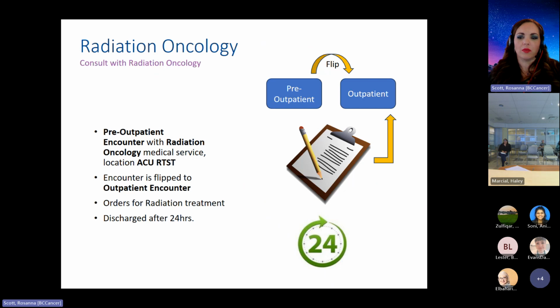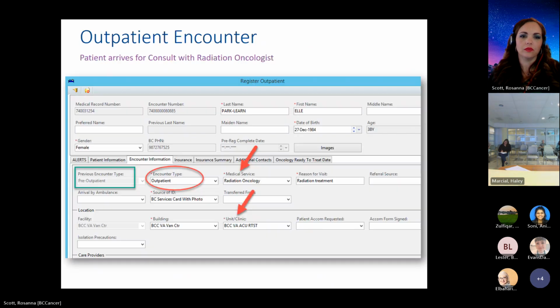And then all of the documentation for this visit, for the consult with the radiation oncologist, will be stored in this encounter. And as it is an outpatient encounter, all outpatient encounters are automatically discharged after 24 hours.